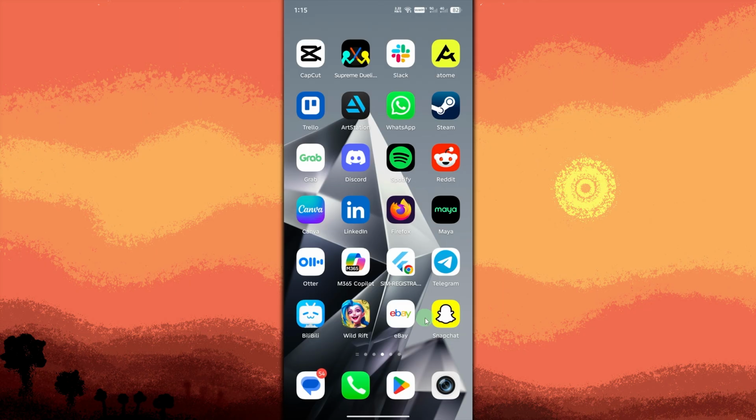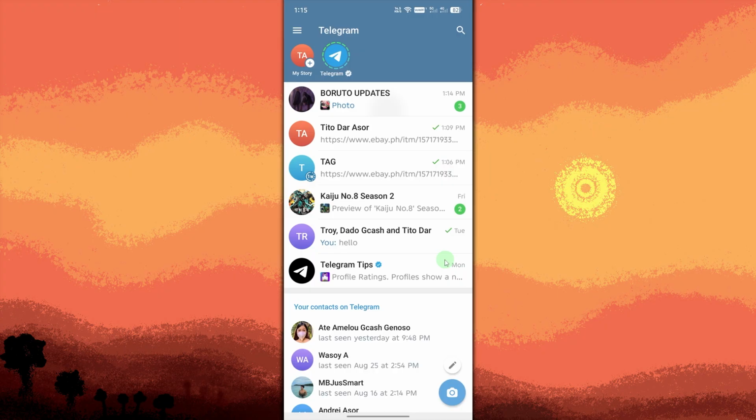First, unlock your mobile phone and go to your home screen. Open the Telegram app, the blue paper plane icon. Log in if you are not already signed in. Go to the chat, person, group, or channel where you want to send the picture.